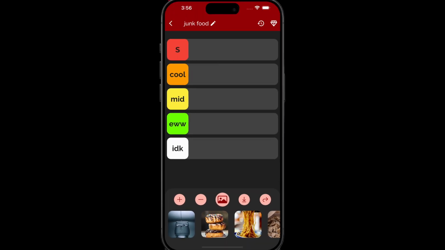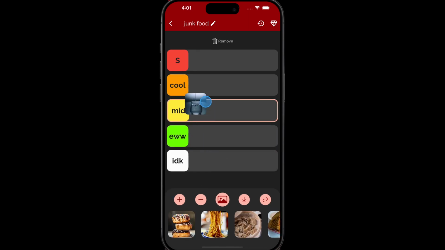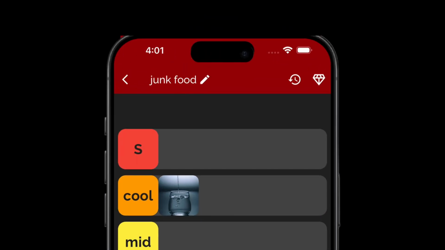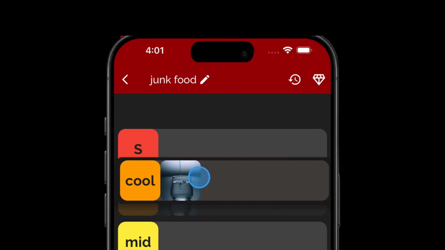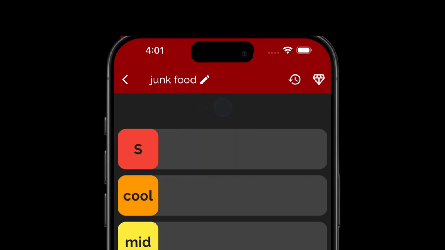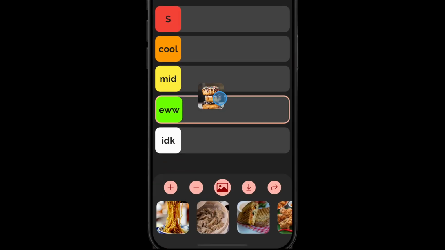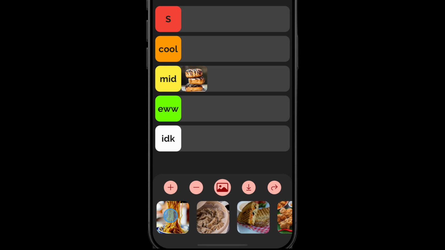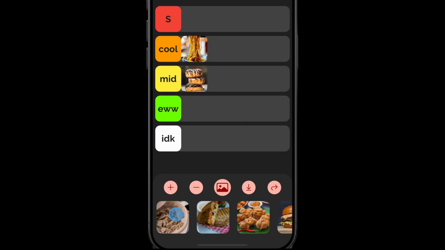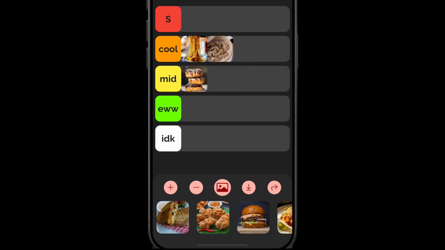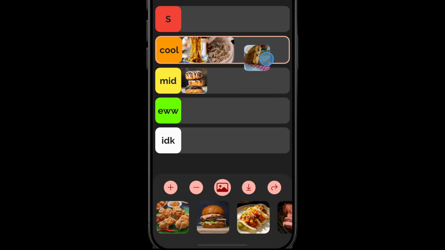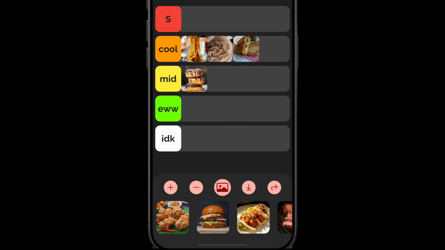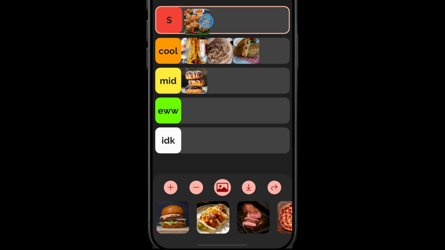The preparation is over. Now we can start ranking the food items one by one. Drinking water. Well, it is cool, so let's put it right here. But it's not a food item, so we will just remove the image. Donuts are mid. Noodles are cool. Momos or dumplings are cool as well. Sandwiches, same tier. Fried chicken is finger licking good, so I will put it in the S tier.